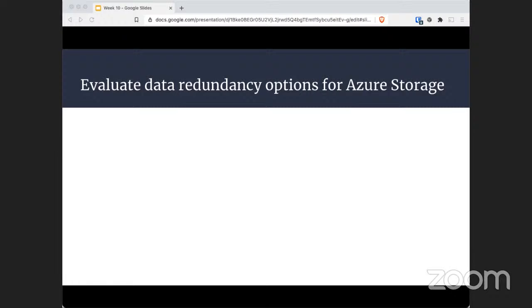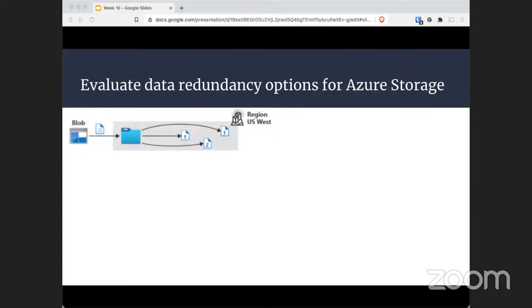Data availability is usually one of the most important things for a business. So you need to ensure that your data is replicated, that your data is safe, if not in one place, in another. For example, you could do locally redundant storage, where your data is copied 3 times across separate racks of hardware in the data center inside of one region. This doesn't protect you from data center-wide outages.